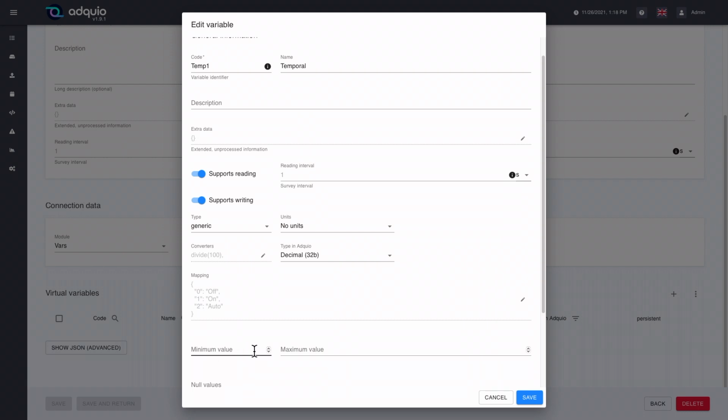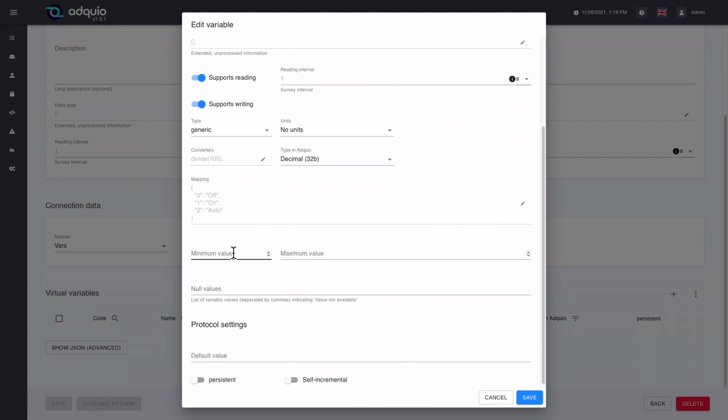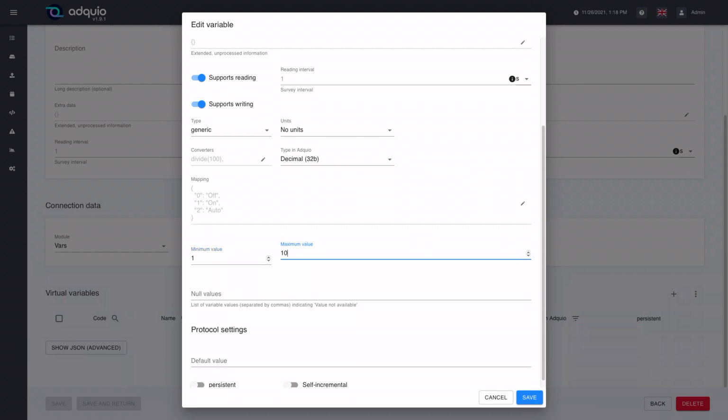OK. Minimum value and maximum value. In some cases, these 2 values can be very important, because they allow us to set the minimum and maximum value that a machine supports in this variable, and Adquio itself takes care of never sending a value outside of those ranges. If we set a range here, for example, from 1 to 10, and we later want to put an 11 here from programming, Adquio itself will generate an error and indicate that it cannot.